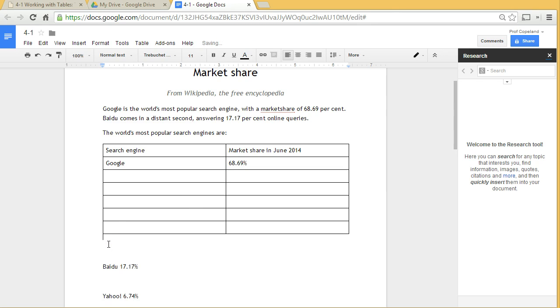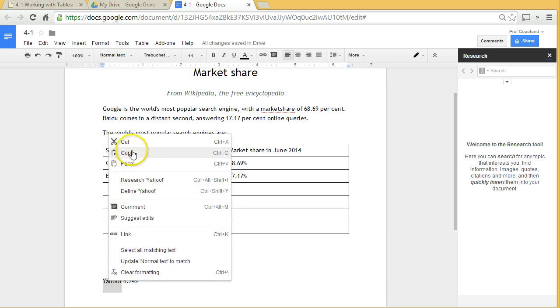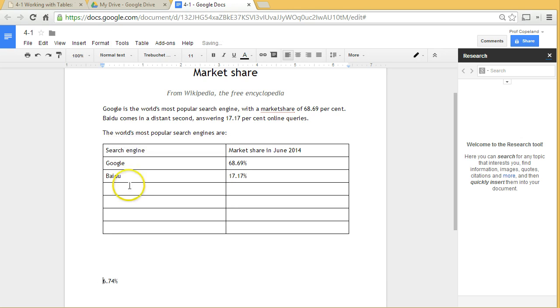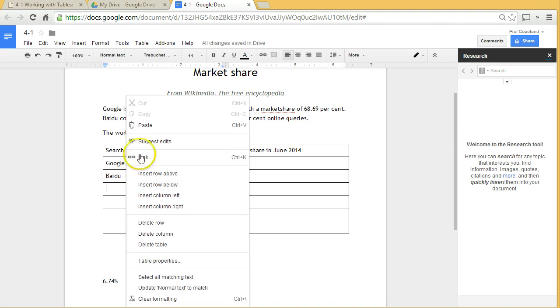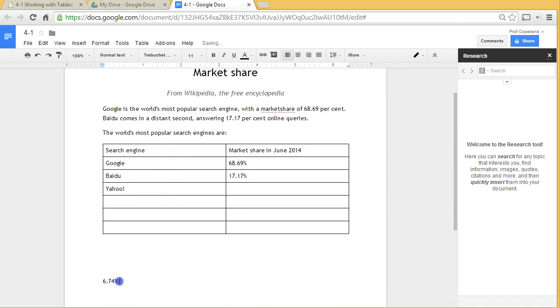Notice I'm going to just click and use delete, get rid of some extra spaces, bring this text up a little bit. I'm going to select Baidu, Control+X, Control+V, and repeat with the percentage, Control+X, Control+V. Select Yahoo. Another way to do it is you can use the right-click menu and cut. Click where you want to put it and paste it in. I find the keyboard shortcuts a little quicker. Control+X, click where you want to put it, Control+V.